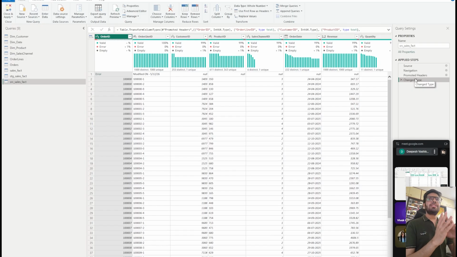And no steps, as such, are being applied on top of it. These are some default steps which Power BI has applied. Okay, so this is my source layer.